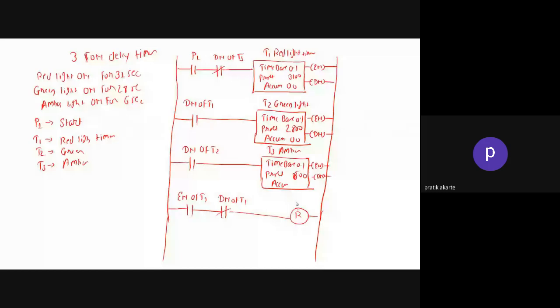After that I have put over here the enable bit of T2 and done bit of T2, and here I am having the green light. And third, you can guess now, enable of T3 and done of T3. So here I am having the amber light. So it's a very interesting program. Let us see one by one what happens.